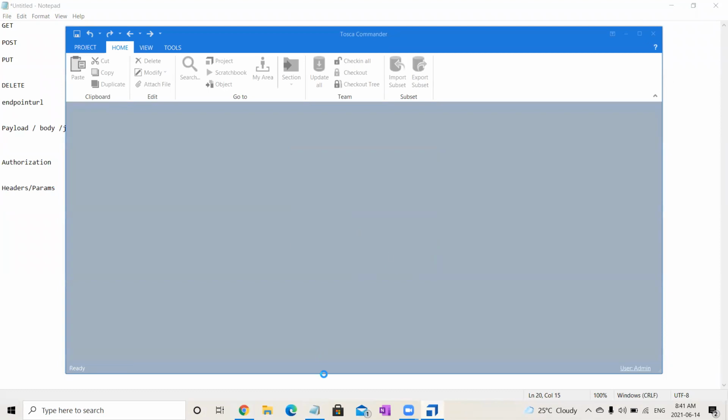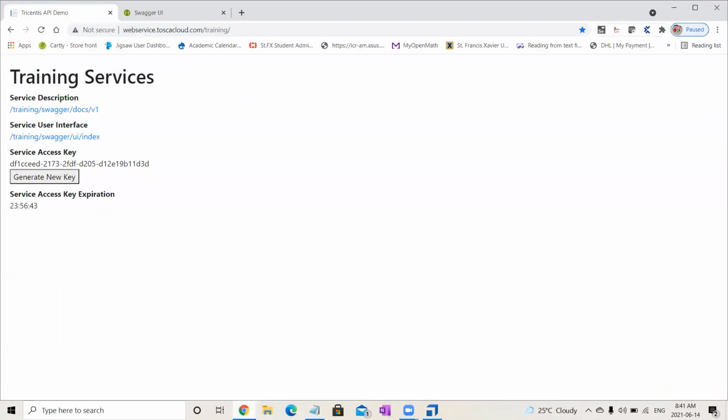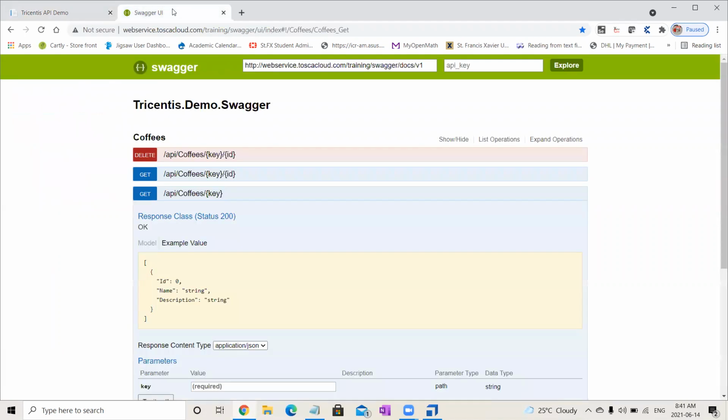So now let me show you. First, I have taken two URLs here. These two URLs are part of the important URLs that I gave you in the common drive. This is the place where you can get the API service access key. Just copy this key. For the dummy API that we are using, this is the authorization that we have to pick up. We have to copy this key and use it to run the APIs.